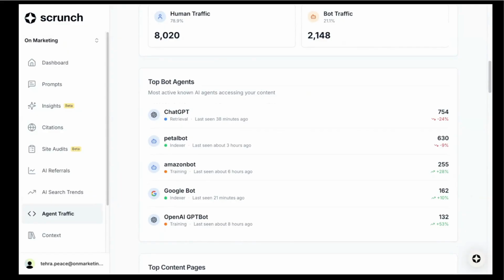The next section is one of my favorite parts. These are the top agents accessing my content. I like that ChatGPT is retrieving a lot of my content. That makes sense because I see my content come up in ChatGPT answers for the prompts that I'm tracking. So I'm probably doing a decent job of creating content that's relevant to the questions people are asking ChatGPT. You can see that it was on my site just very recently, 39 minutes ago.